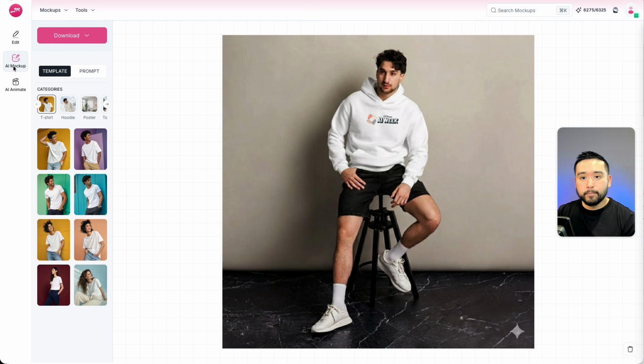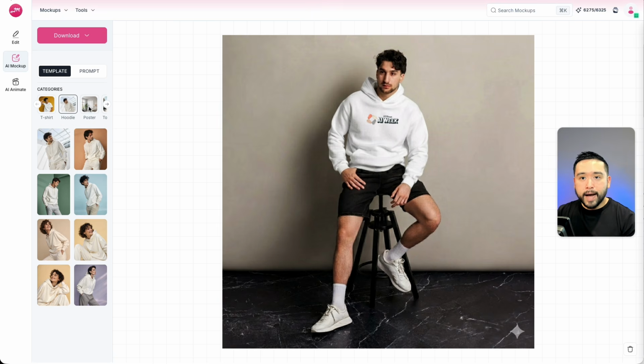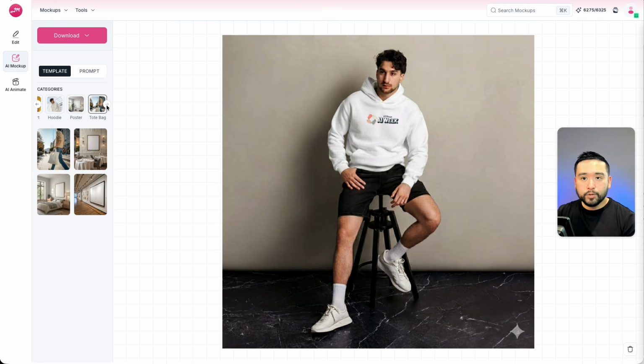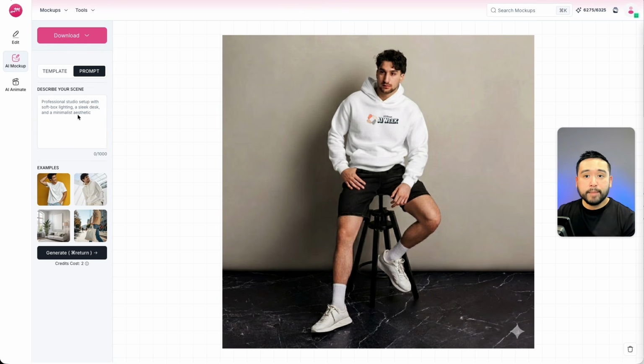So AI mockup, there's different templates here. So different t-shirt mockups, hoodie mockups, poster, tote bag. So those are the 4 different categories. Or you can start from a prompt, so you can describe your scene. So I'm going to put my prompt here and click on generate.